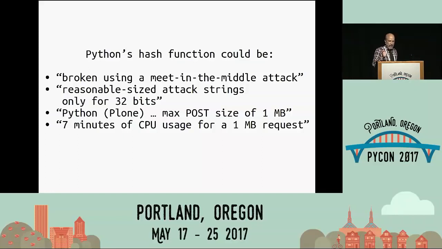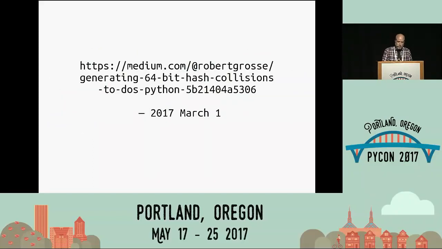So they found that it had a max size of 1 megabyte. If you post form data to it, it'll throw it out and not even look at it if it's over a megabyte. So they played around with megabyte payloads where all of the names and values, where all the names were going to collide. They were able to make a Plone site spend 7 minutes of CPU in order to parse a single 1 megabyte request. Such a site, once you learned the trick, was a very easy site to bring down.